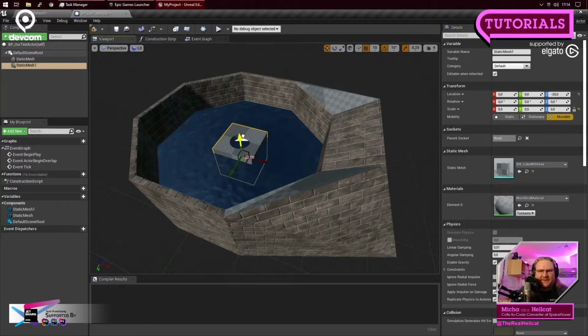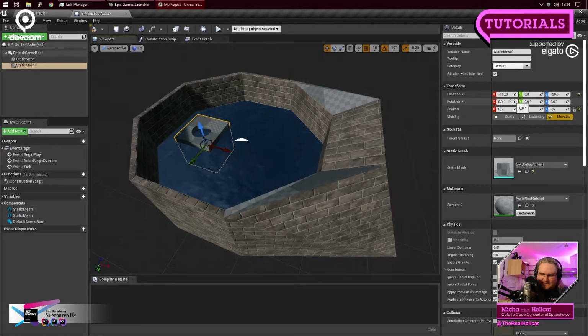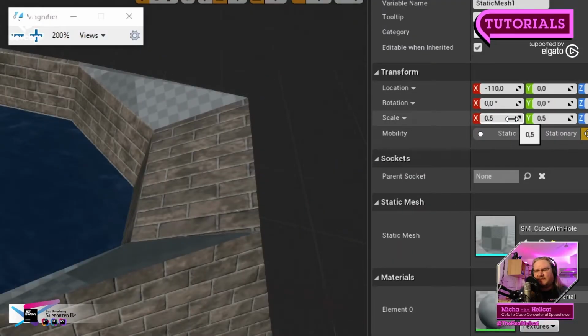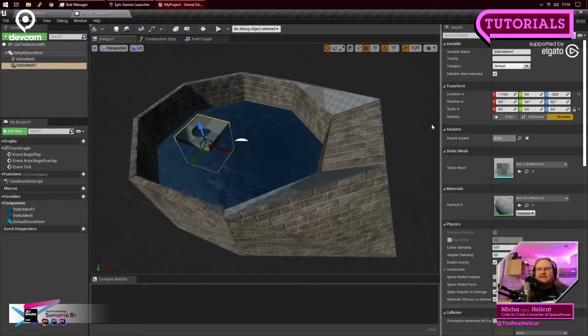So scale this down a bit. And there's just a little hint. Don't do this. This will actually give you performance problems. This is actually quite bad for performance. Don't do this. And this isn't specifically an Unreal thing. This is actually a thing with most engines.